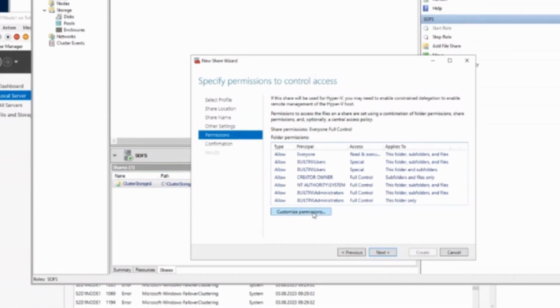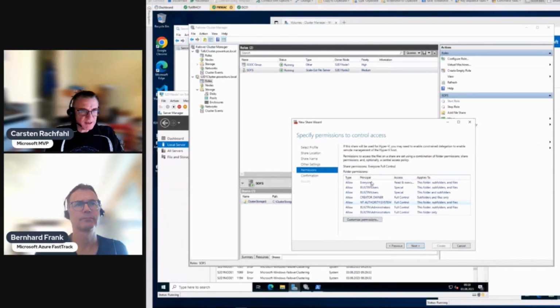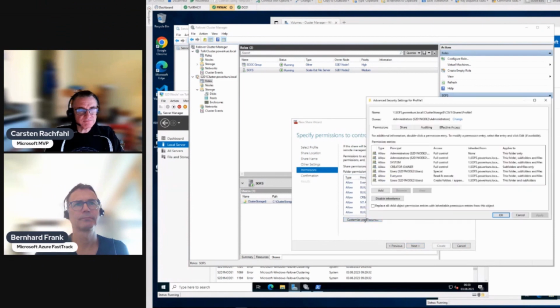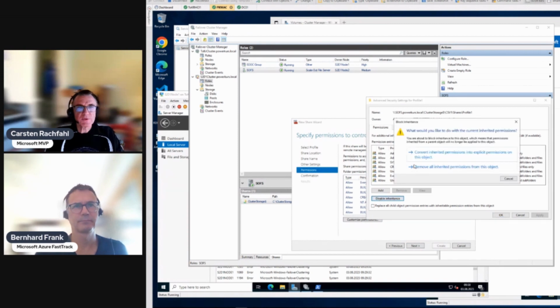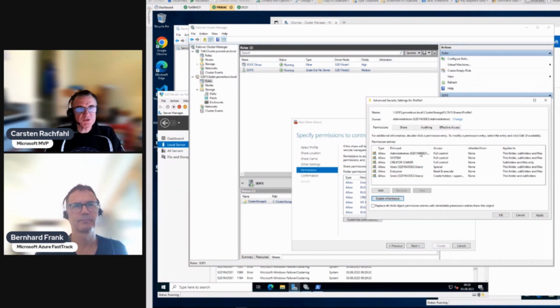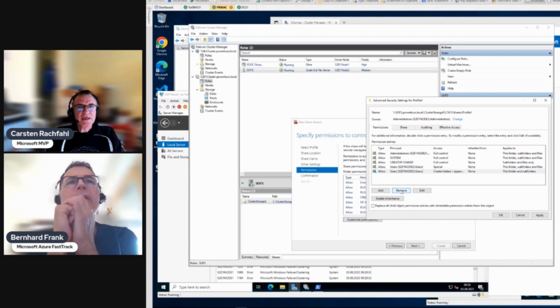Okay. So now we have the permissions, and they are inherited from the drive, and they are not good ones. So first we disable the inheritance and say take the permissions over. And now we get rid of, for example, Everyone. Everyone permissions is not really a good one.